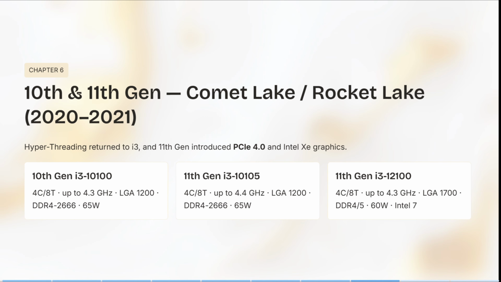11th Gen i3 10105: 4 cores, 8 threads, up to 4.4 GHz, LGA 1200, DDR4 2666, 65 watt. 12th Gen i3 12100: 4 cores, 8 threads, up to 4.3 GHz, LGA 1700, DDR4/DDR5, 60 watt, Intel 7.